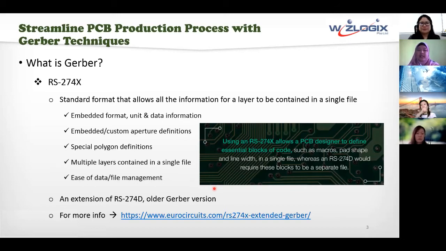RS274X is an extension of the older version, which is RS274D. If you require more information, you can look up this website or some other websites regarding the RS274X extended version for Gerber data. Basically, RS274X allows the PCB designer to define essential blocks of code and embedded information in a single file, so you don't have to maintain many subsidiary files for a set of Gerber data.